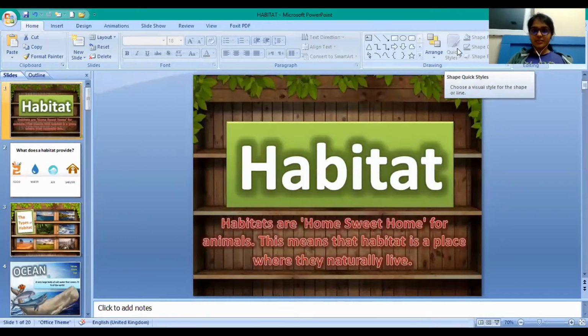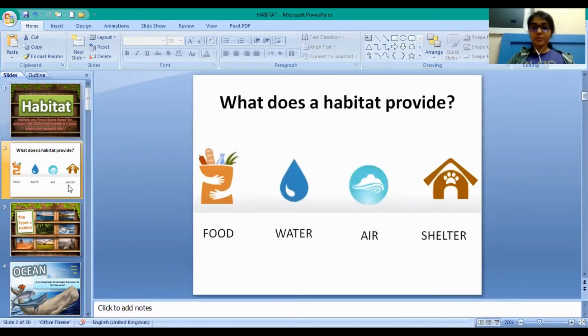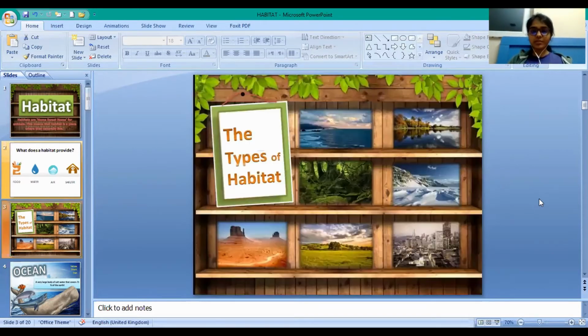Hello kids. Last class we discussed what habitats are, which are the places where animals naturally live, and we even discussed what a habitat provides to an animal, that is food, water, environment and shelter. If you have any doubts regarding these points, then you can refer to the previous video. Right now we will be moving on to the different types of habitats there are.